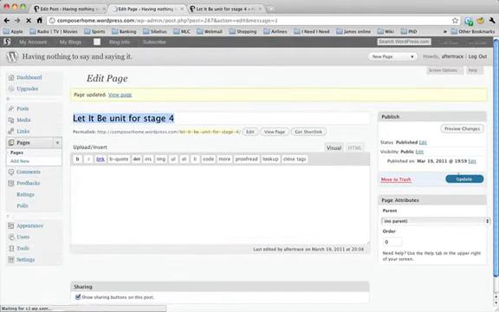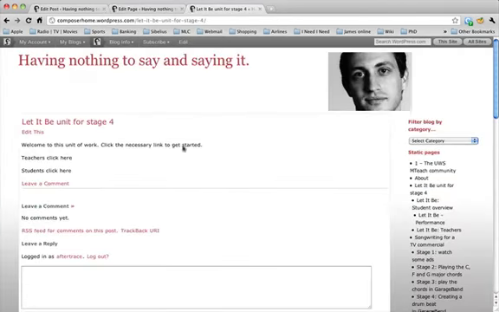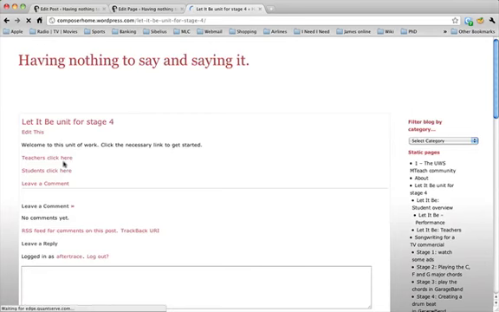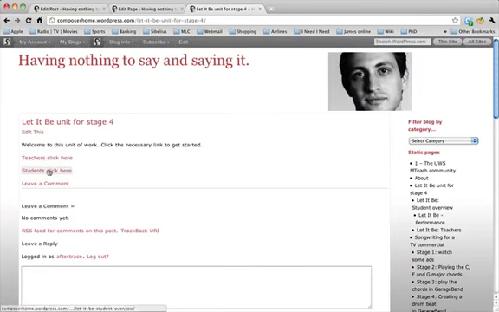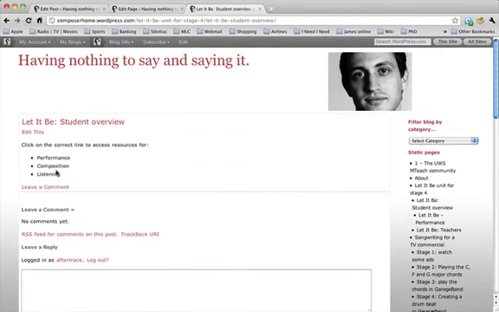And once that's updated, I can go back to the website. Here I am in the website. Let's reload that page to see it change, and you'll see those teachers click here is now turned into a link and students click here. So I can click there to go to the teachers page. I can click here to go to the student page. And similarly, what I need to do now is edit these links here to the performance page and the composition page, so you can see that it all hooks together nicely.